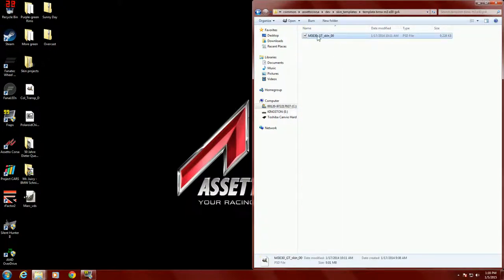Clicking this, we see the PSD type file, and if your Windows is not set up to show file types, make sure that it does.